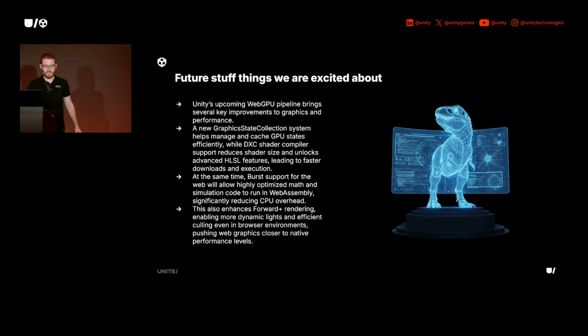And these are things that are evolving over time. These are things that we weren't even talking about last year. And now we've solved the things that were problems last year. And this also moves into Forward Plus. Stuff like Forward Plus is changing the landscape of how much you can do in web.